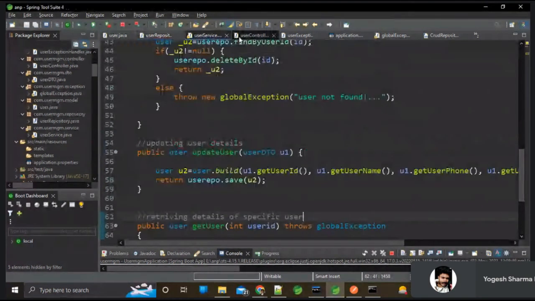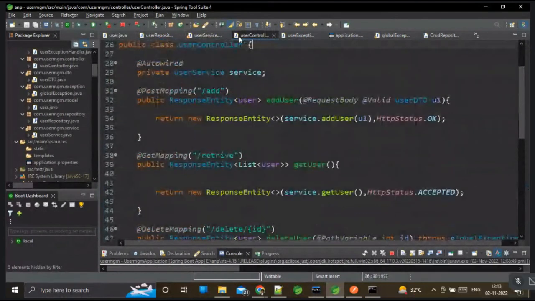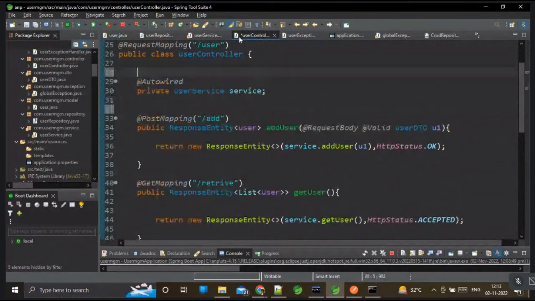And here in the controller also just write some comments. The reason I'm writing the comments is that I'm going to create some documentation and I'm going to add Swagger. So our next concept is Swagger. I'll let you know what is meant by Swagger. Just wait.